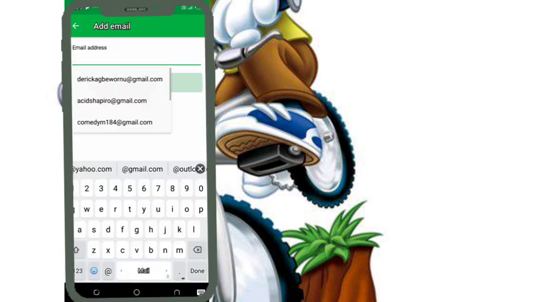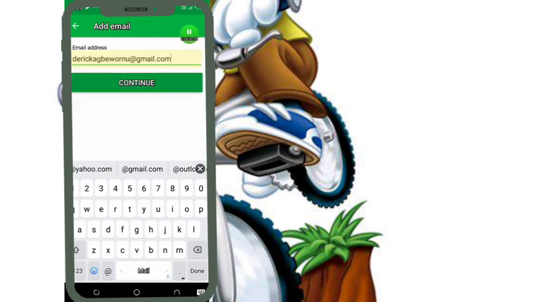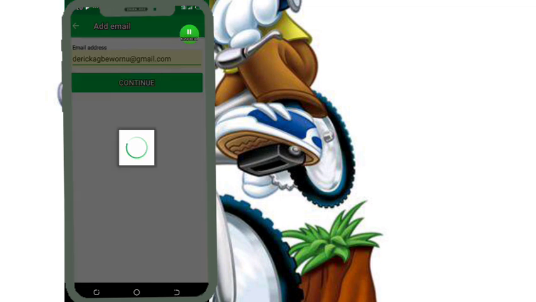So as you can see, you need to verify your email first before you'll be able to go. So let me just click continue. You need to verify your email first before they will be able to generate the number for you.